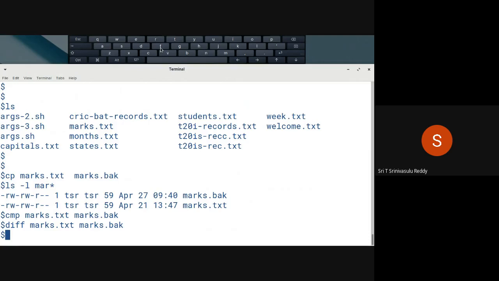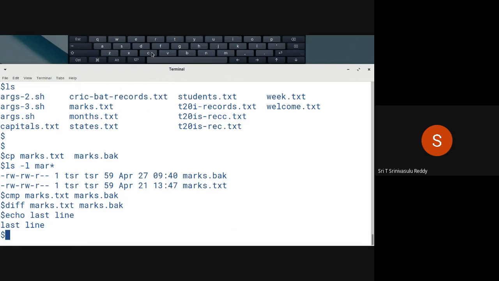Let us now add something more to marks.back. There is a command called echo. Echo is a command which is going to echo whatever you write. Let us say, echo last line. It's going to just simply display whatever you type. Whereas it's going to do many more things anyhow. It's not echo that's going to do it, but the shell. The shell is going to read your line and do a lot of modifications to the line that you enter.